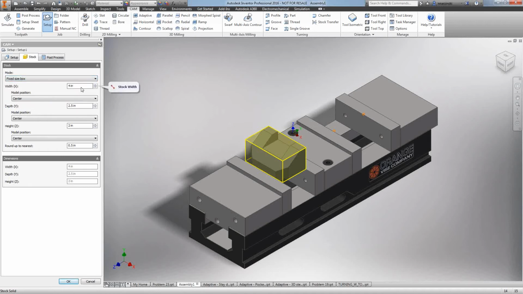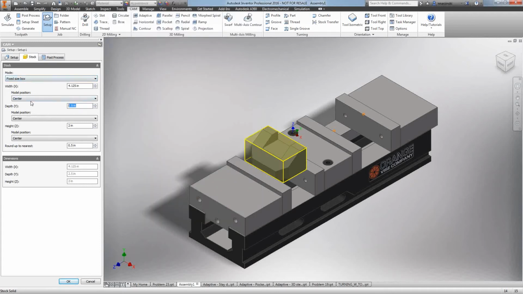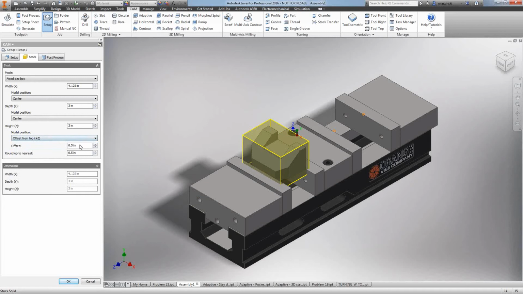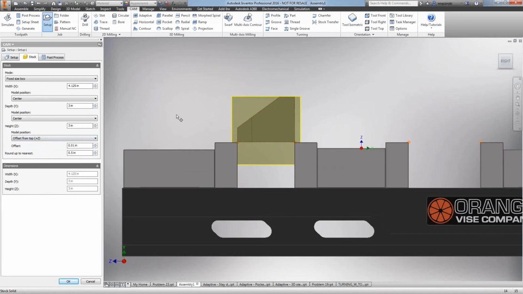And I'm going to go with 4 1/4, or 4 1/8 rather, in the X, 3 in the Y, and 3 in the Z. And then I'm going to throw an offset value from the top of the stock to 0.01. So we got some material to face off in the top. So now you can see, oops, I didn't want that on the sides. Where is, that'll be my Y depth.